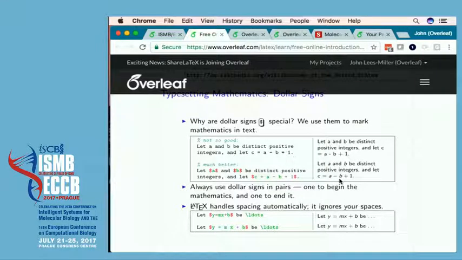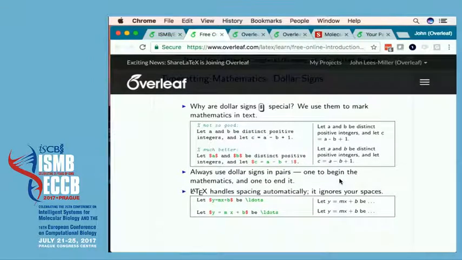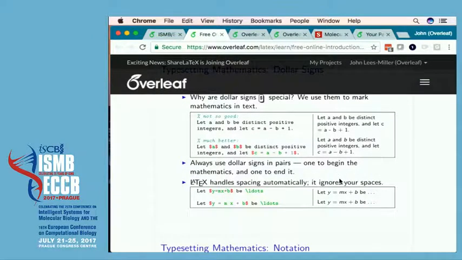So always put your mathematics within $ if it's in line. It's very important to always use $ in pairs. If you have one $ sign that isn't closed by another one, then you'll get some very confusing errors, or your document will suddenly be all italicized. So that's something definitely worth bearing in mind.